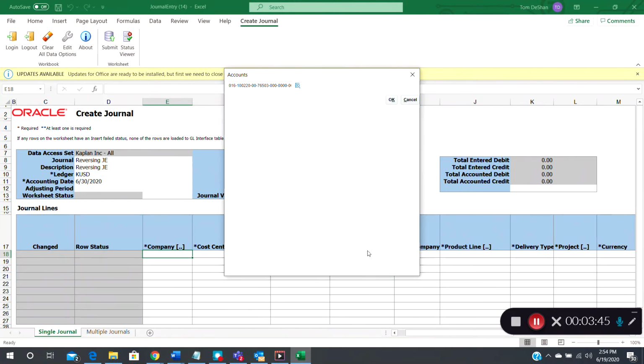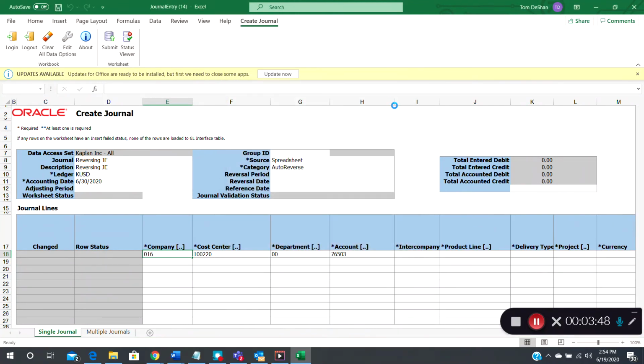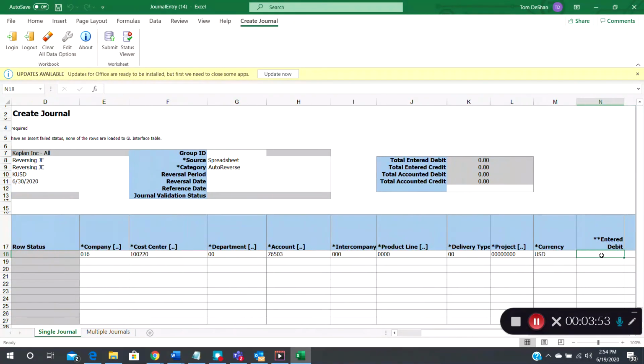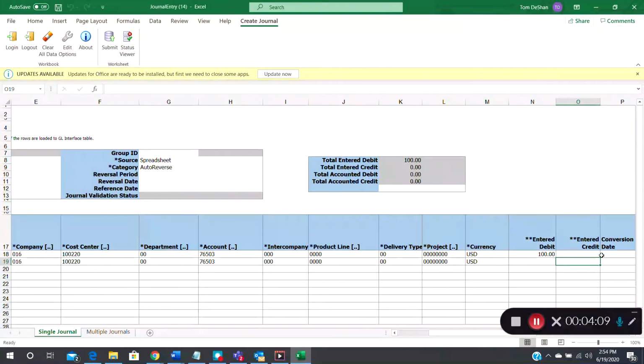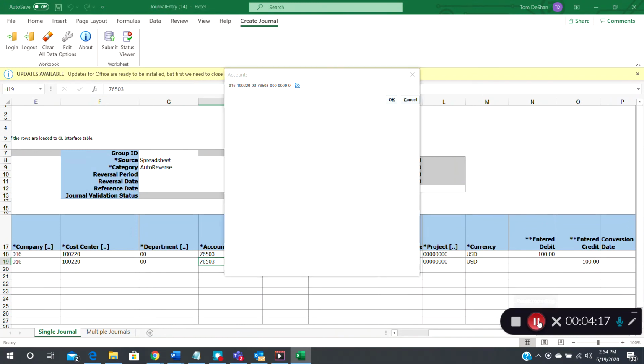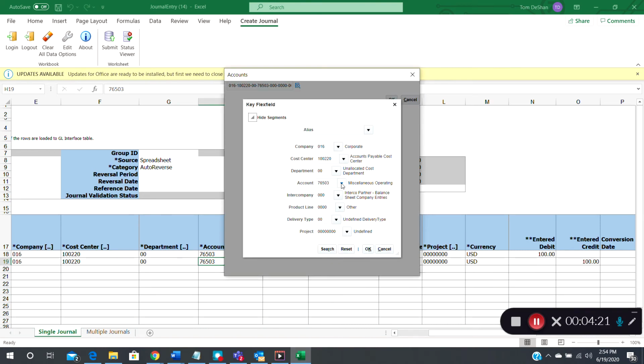Okay, so I put in my debit chart of accounts, and now I'm going to put in USD for my currency, and for my debit, I'm going to put in $100. Then for my credit, I'm just going to copy everything. I'm going to put in a credit of $100, and then I'm going to change this account to a different account. So now for the credit side, I'm just going to change this for illustrative purposes.